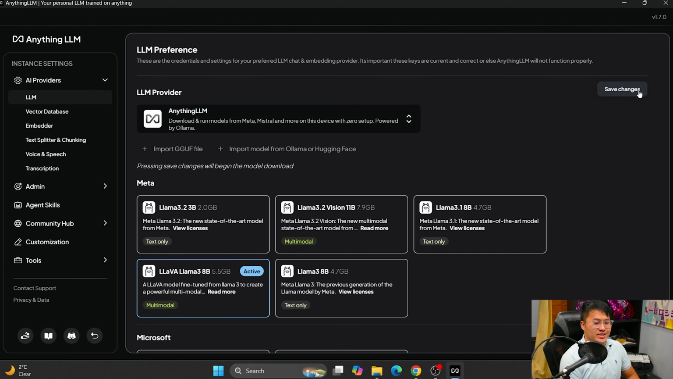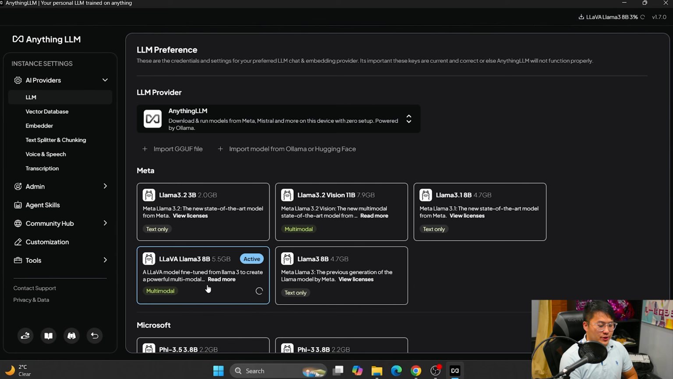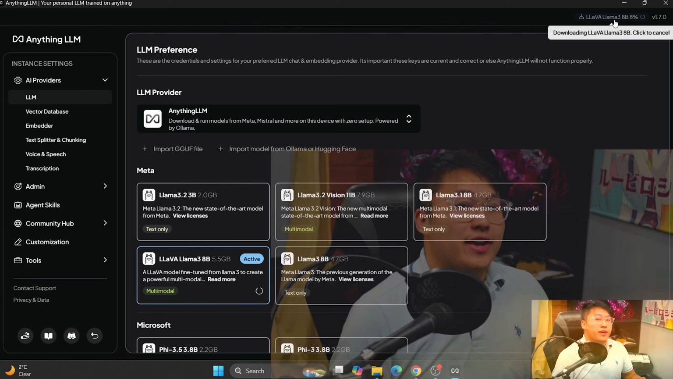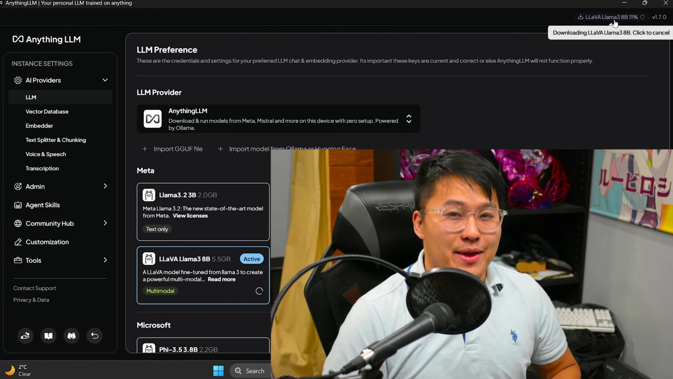You'll need to click on Save Changes up here for it to start loading and downloading. So anytime you select a model for the first time and save it, it's going to automatically start downloading. And you can check the progress up here in this top right corner. While that is running, we're also going to grab an OpenAI API key.